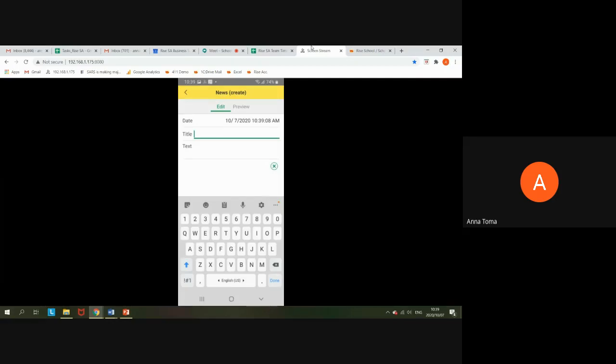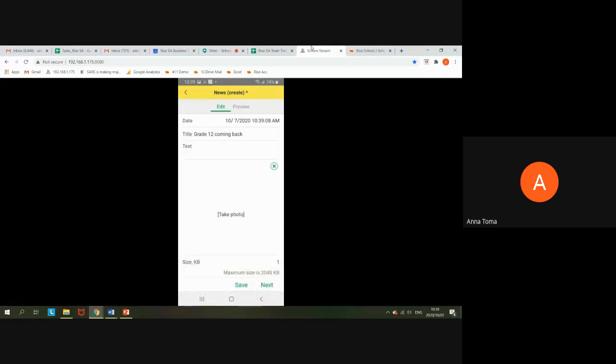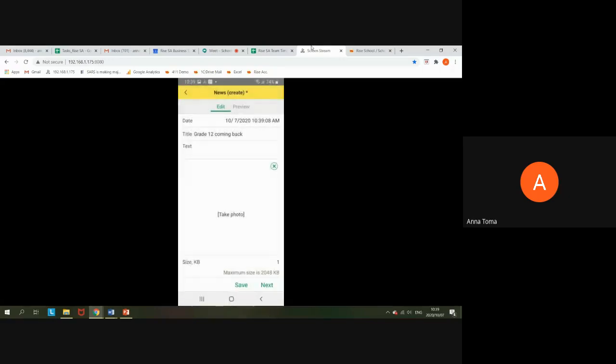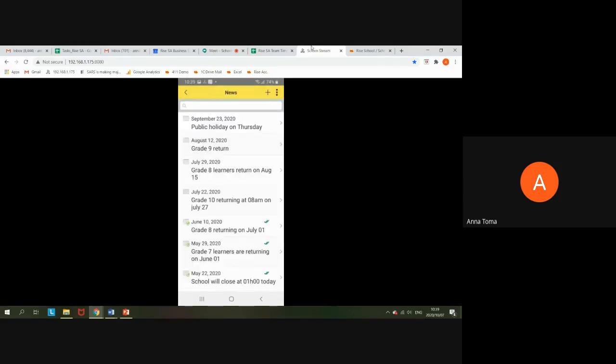So for instance, grade 12 coming back. Just as an example. And then you can put a date. You can also put in the whole message, and you can even take a photo if you need that. And then once you save it, all your parents will be informed about it. They will receive a push notification. So I'm not going to save it for now.